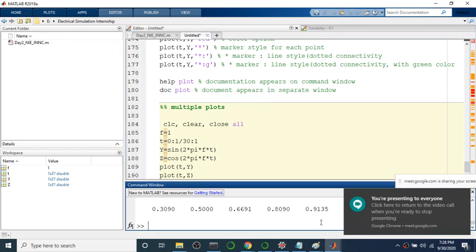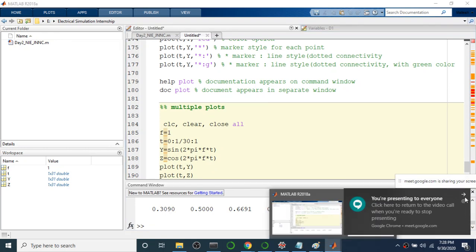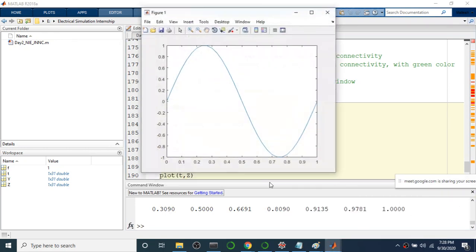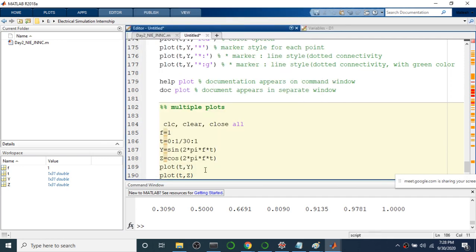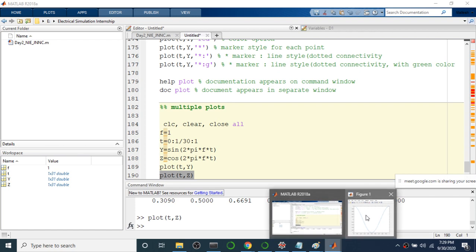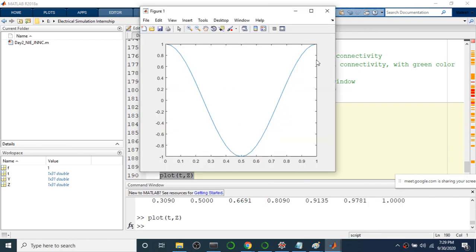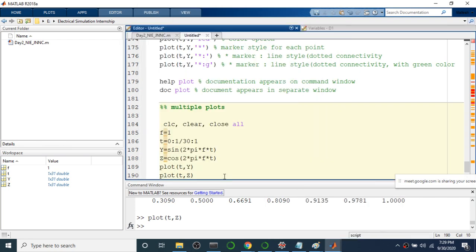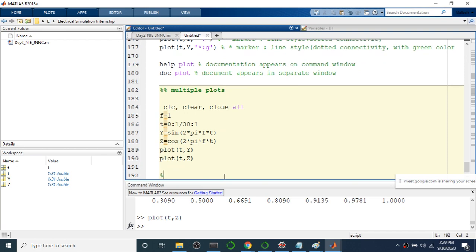So already we have a sine wave which is available here. Now if I plot a cosine wave, that is z, it will erase the previous signal and plot the new signal. This is the problem with this one. In order to avoid that, you have multiple options.